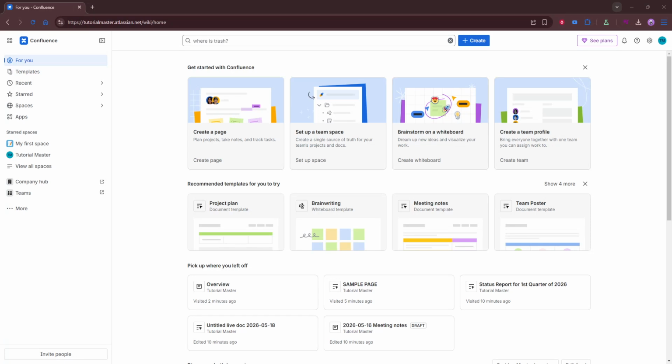In today's video, I'm going to teach you how to fix spacing issues in Confluence. If your Confluence page looks cramped in some places and too spread out in others, this quick walkthrough will help you tidy it up so your content is easy to read and looks professional.